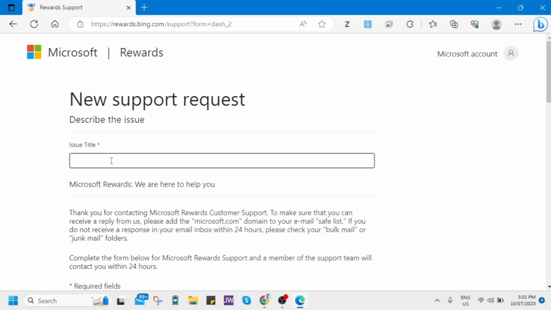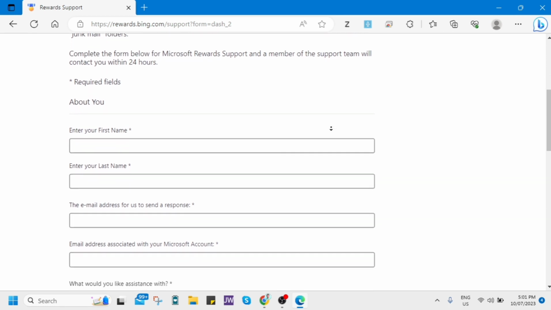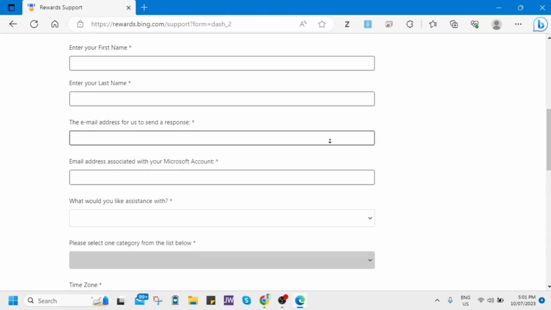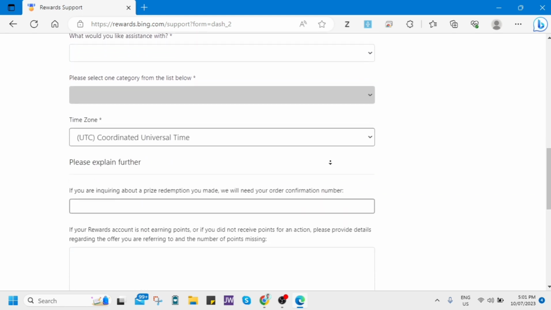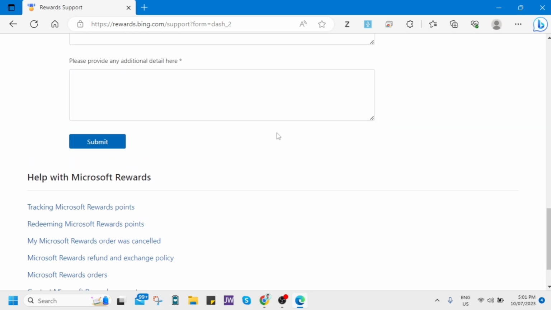Now here on new support request, you can describe the issue right here. For example, the issue here is an error which says there's an issue with your account or order. Then you just need to complete the details about you, your name, last name, address, and then you can put right here what you would like assistance with. So complete all the details right here and give some information about that error, and you just wait 24 hours until Microsoft support sends an email regarding how you can fix this issue.